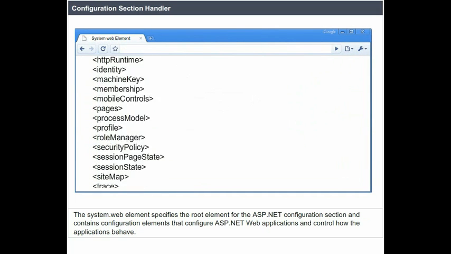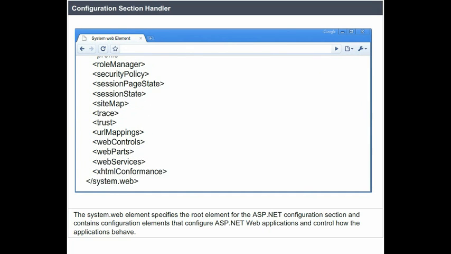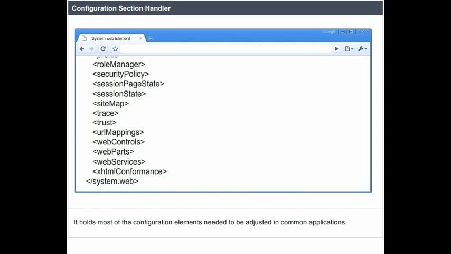System.Web element. The System.Web element specifies the root element for the ASP.NET configuration section and contains configuration elements that configure ASP.NET web applications and control how the applications behave. It holds most of the configuration elements needed to be adjusted in common applications.